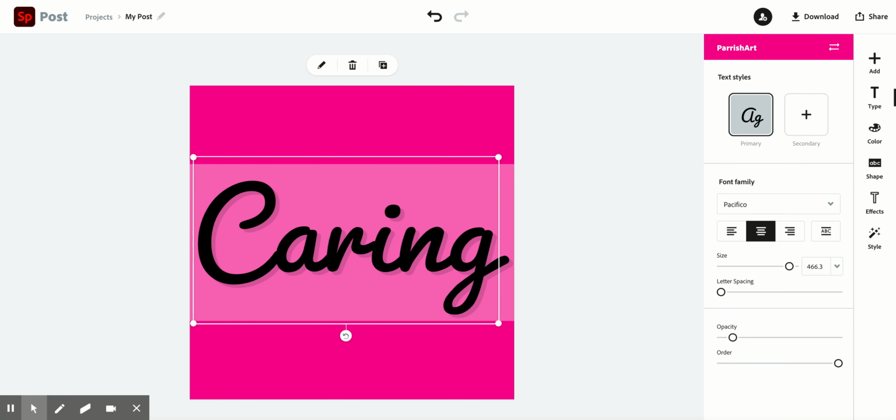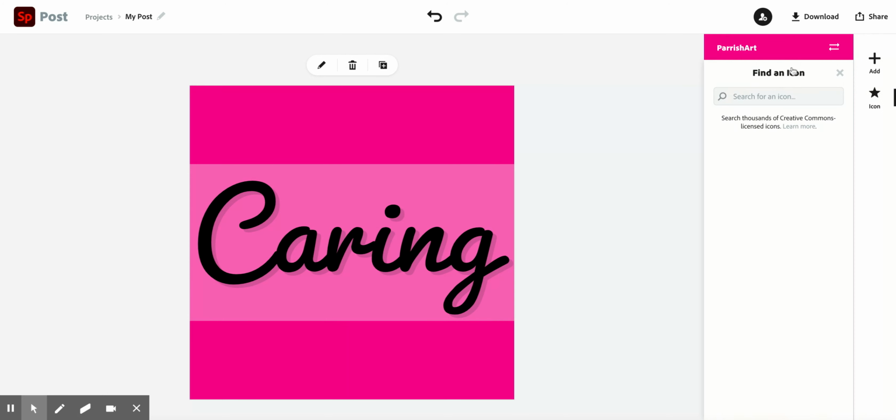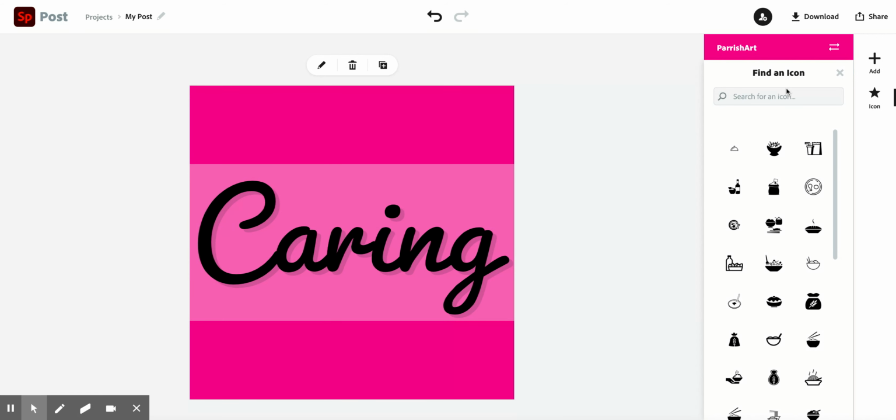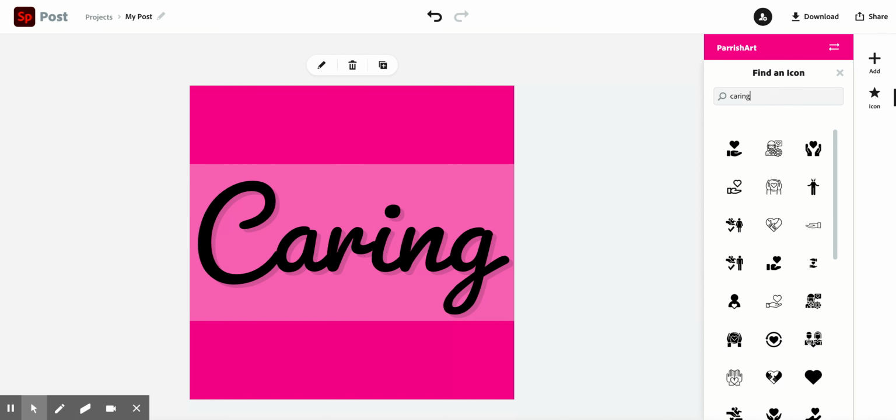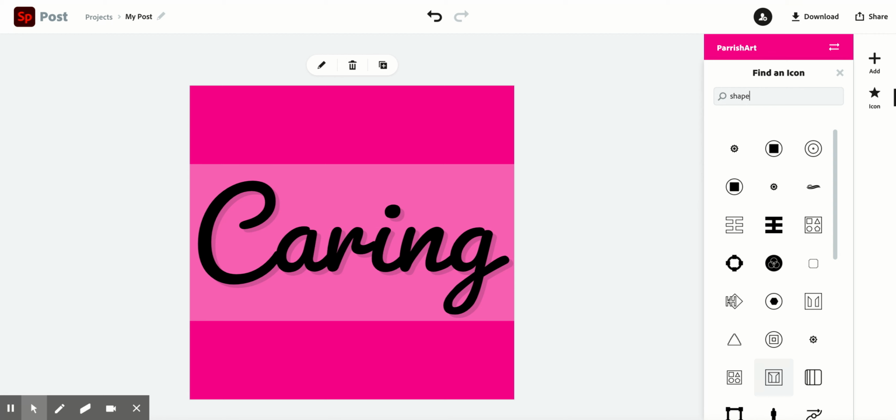The last thing that we're going to do is add an icon that isn't representational. So I'm going to go to add, then icon, and notice if I put in the word caring, I get a lot of really representational images. A heart is very representational, and I just want a shape to provide some extra interest. If I put in shape though, I get all these super geometric things.